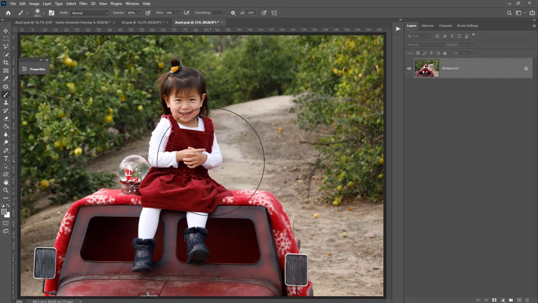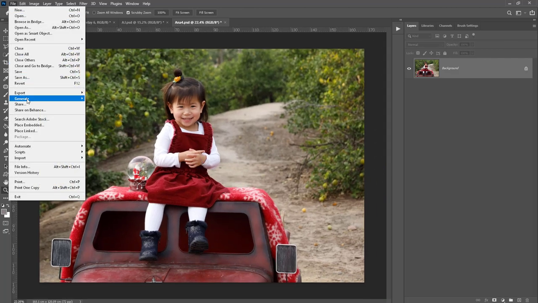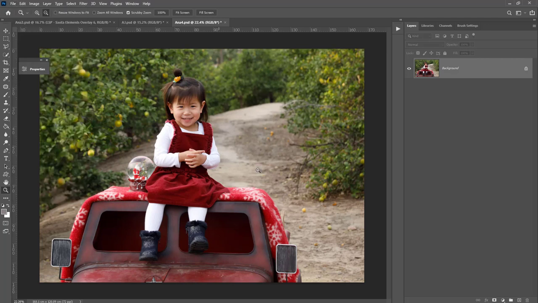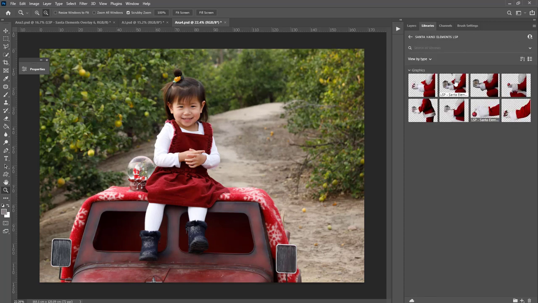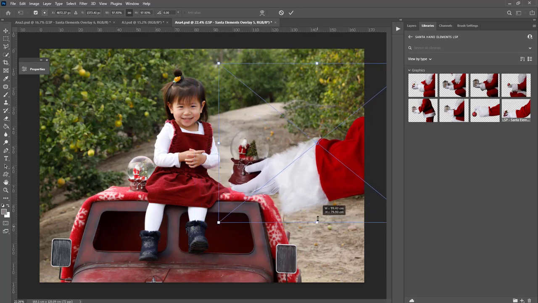This image is by Anna Brandt. Isn't it gorgeous? So cute. So again, you could use File, Place Embedded. You can copy and paste, you can drag and drop, you choose whichever method you want to get these Santa hand elements in. I'm going to go back on the libraries and choose one. Let's go for the snow globe. So drag and drop. These Santas were shot by Anna Brandt. Can you spot the similarities here?